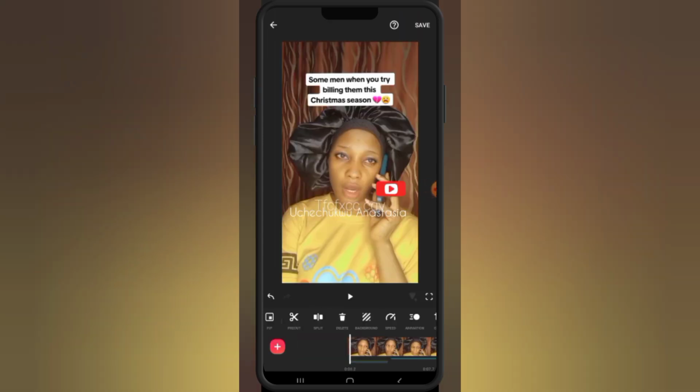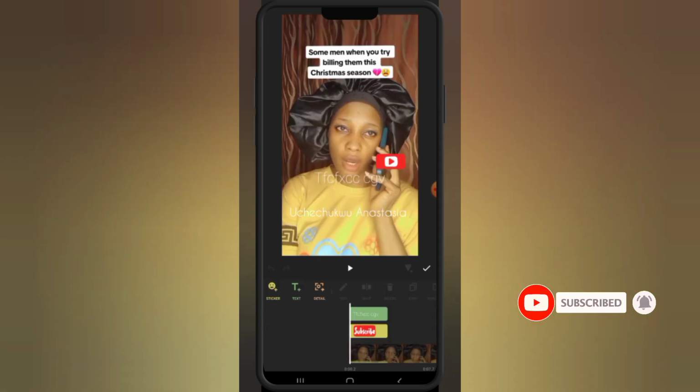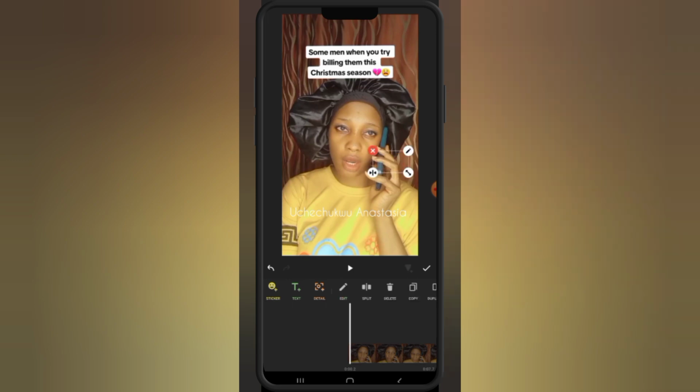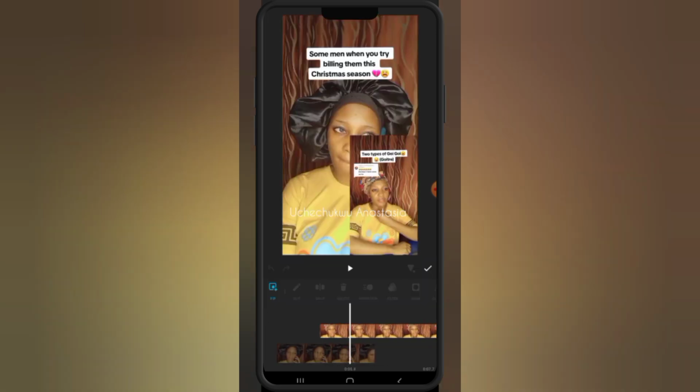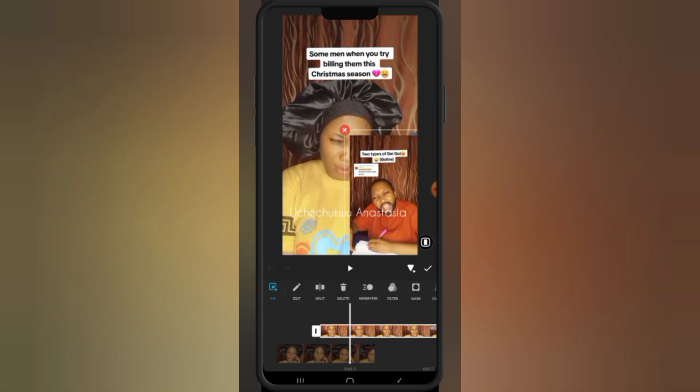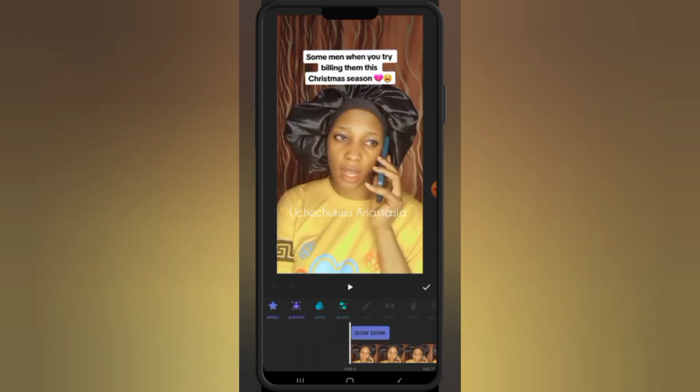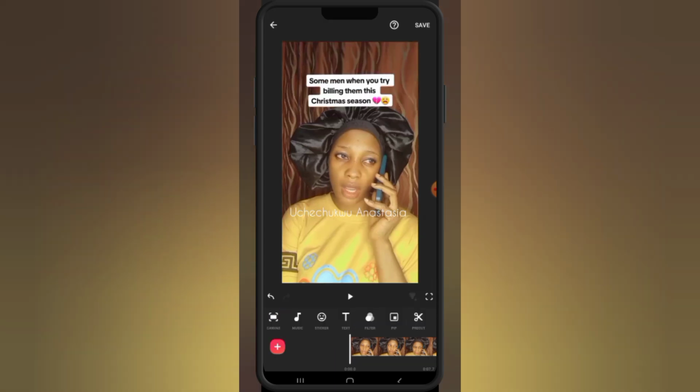It's all about splitting your video. For instance, let me remove some of these things that I have here already. Let me remove the sticker, the text, and the PIP. I have the zoom effect, so let me remove it as well. So this is what we are left with.